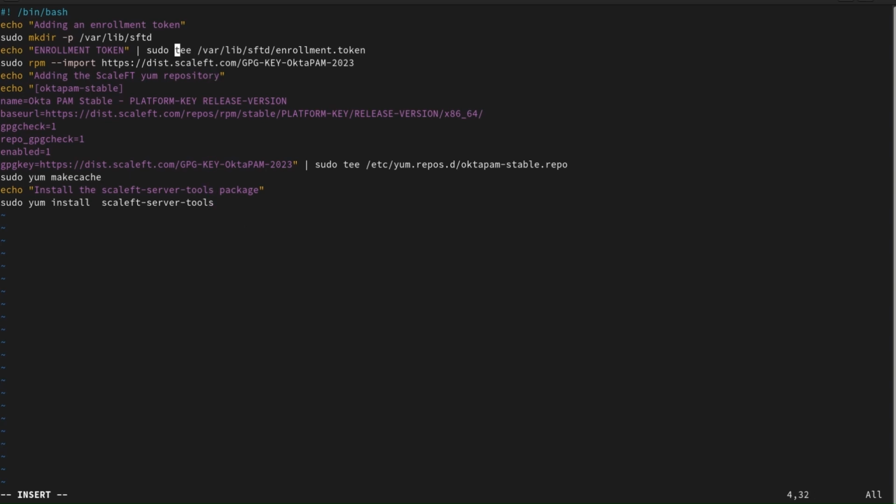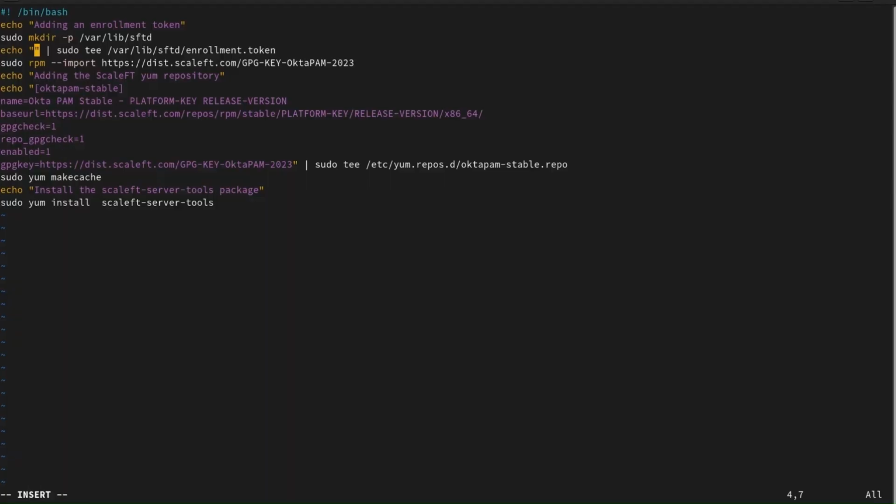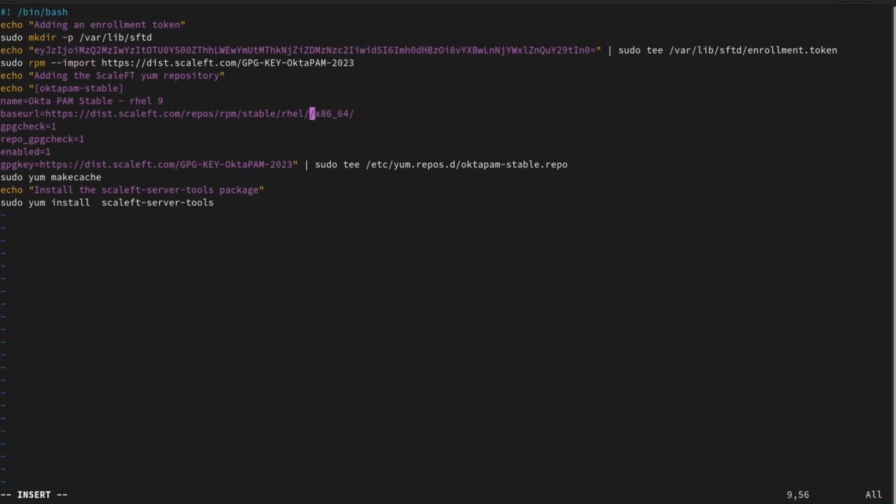Make sure to replace the enrollment token with the actual token value. Also, replace the platform key with the appropriate platform name and the release version with the correct version. For example, if we are using Red Hat 9 or Oracle Linux 9, set the platform key to RHEL and the release version to 9. Once completed, save the file.